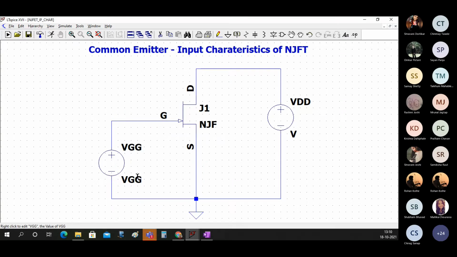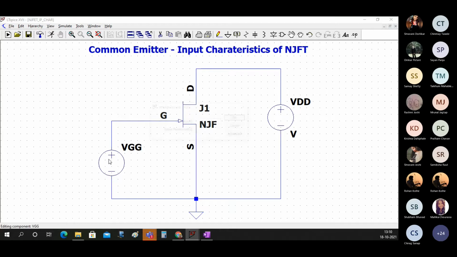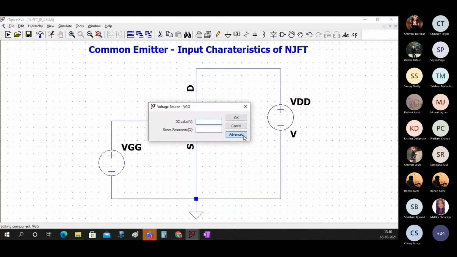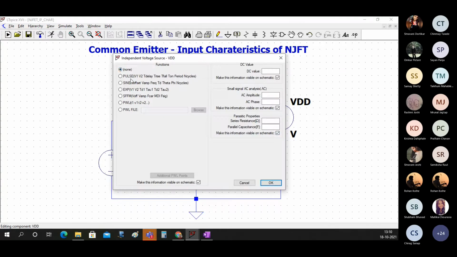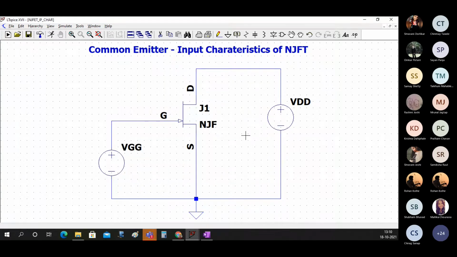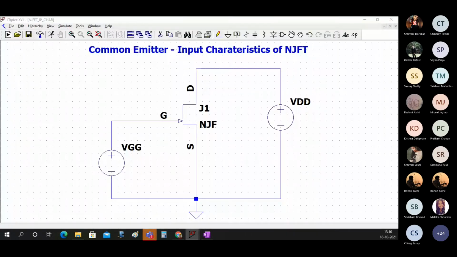See, and here there will be no value as such. So you can right click on this source, go to advanced and press none, and then say OK, then this value will go. Here also we will click on advanced, press none, and then say OK, then this value will also go. So you should be able to see now this circuit.